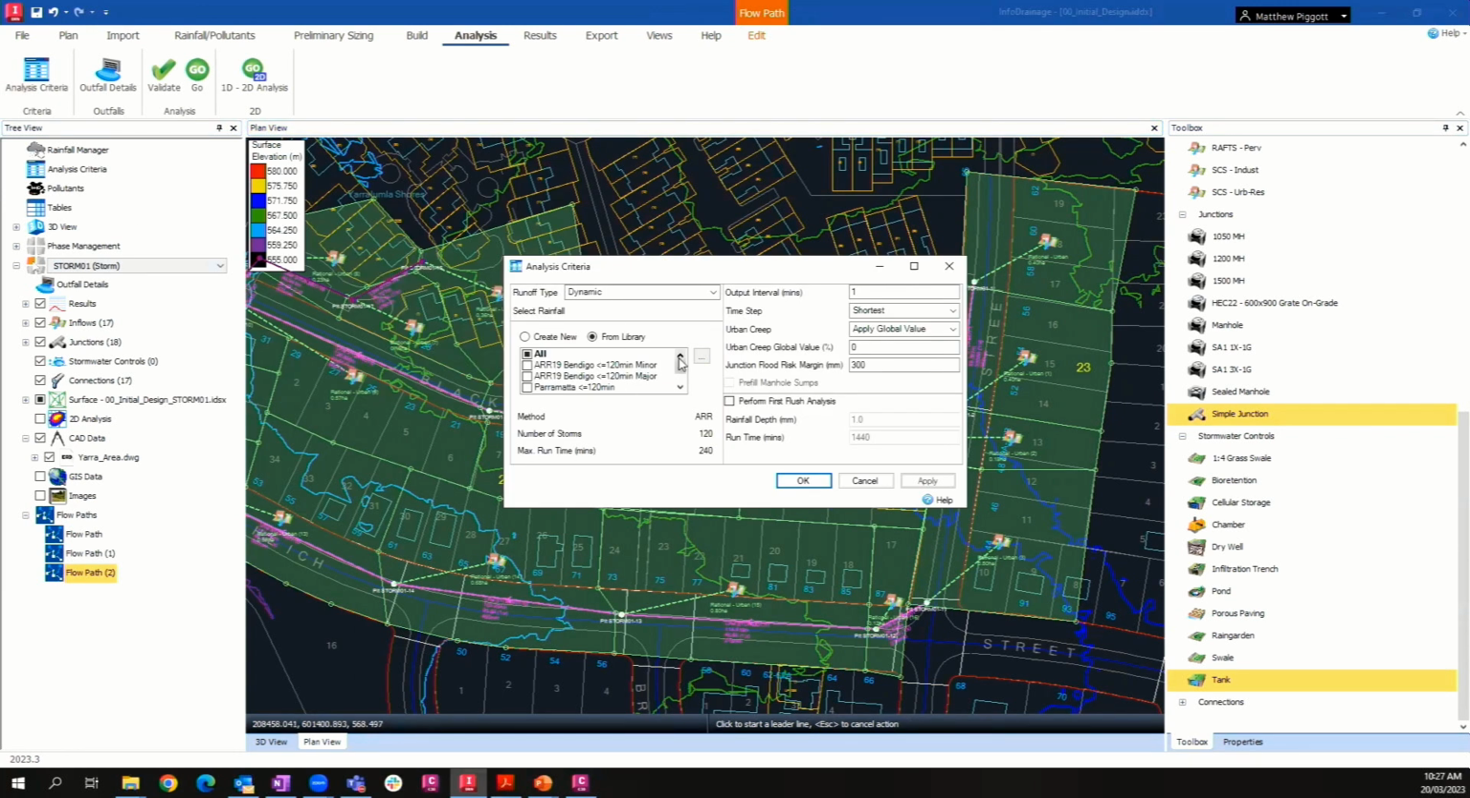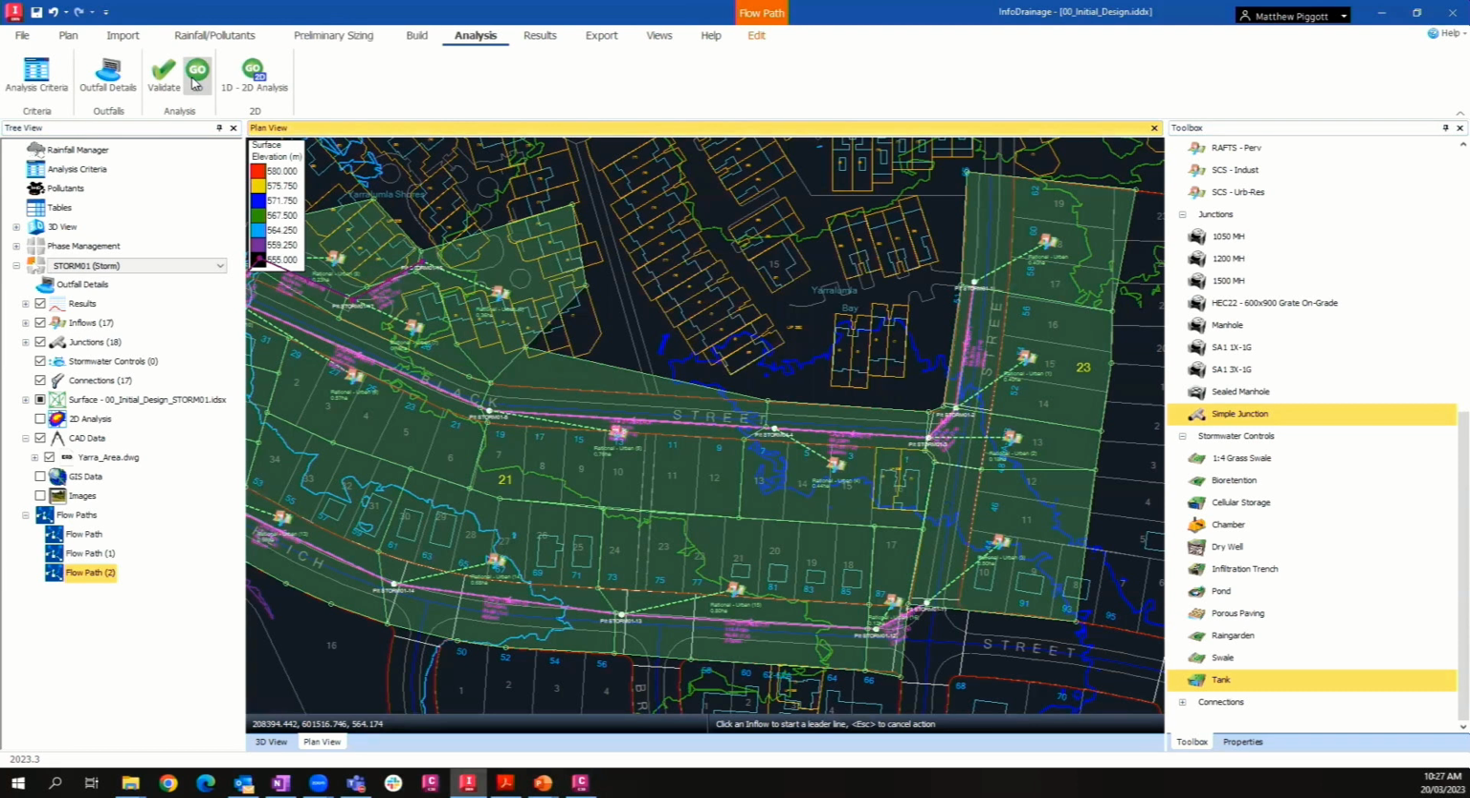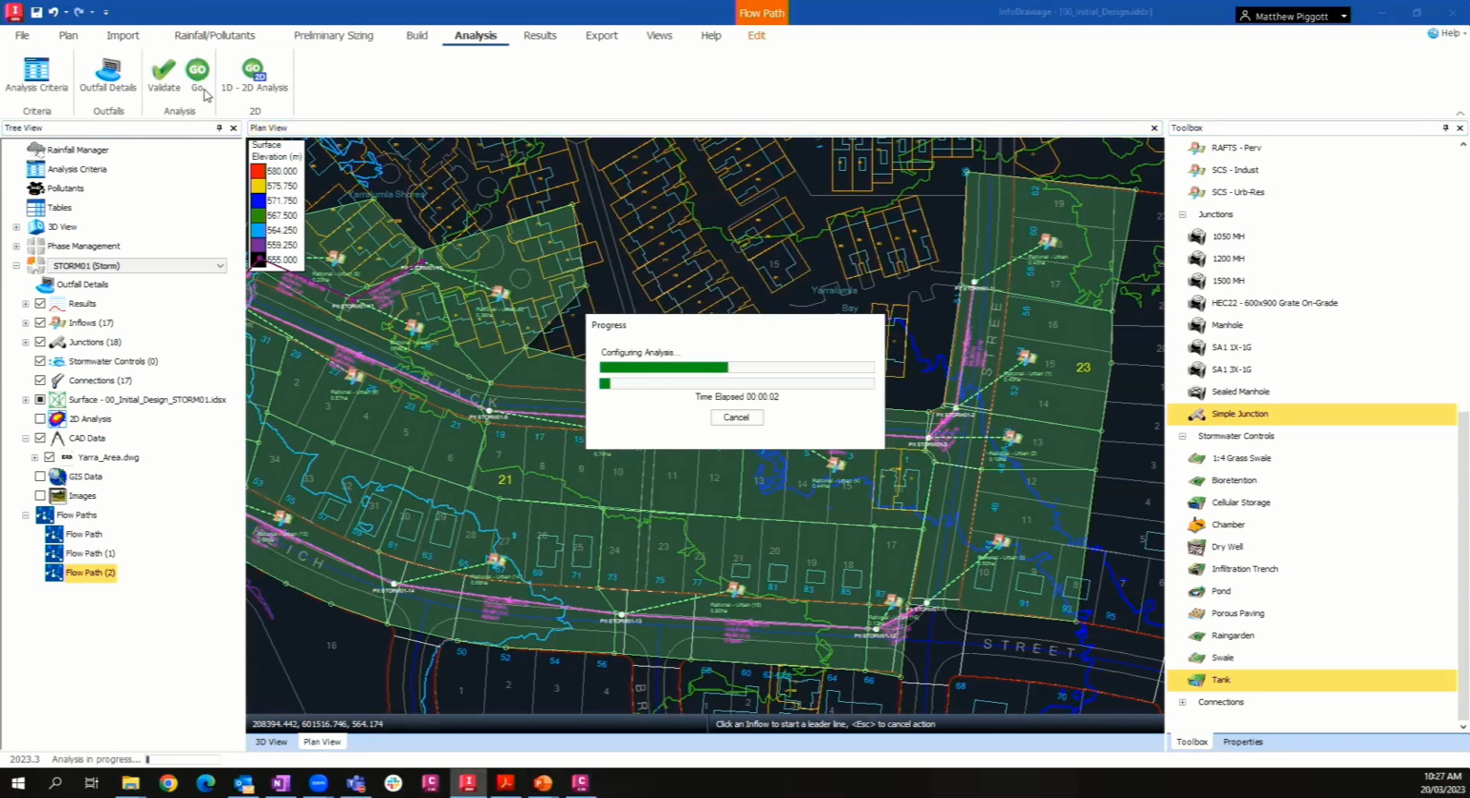First step would be to run through some analysis criteria. Can select the storms that we wish to analyze. This one here, I'm running actually 120 different design events to optimize my drainage design. And then we can run the simulation. So InfoDrainage allows parallel processing. So if you have the resources, such as multiple cores on your machine, you can split the simulations up across those so that you can quickly run through the simulations at a faster pace.